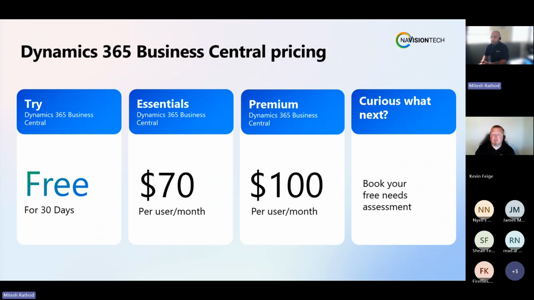Now here is a quick breakdown of the pricing. Essential user is $70 per user per month. That's where you get all the basic, supply chain, and service management functionality. Premium licensing is $100 per user per month, where you get the manufacturing functionality plus everything you get in the Essential. It is pretty straightforward, right?